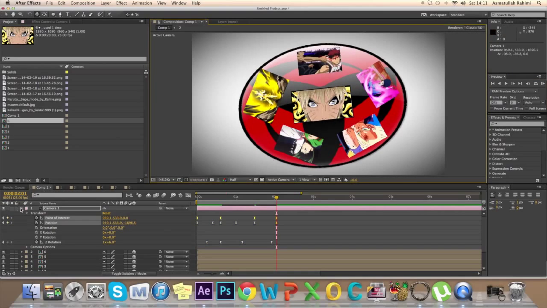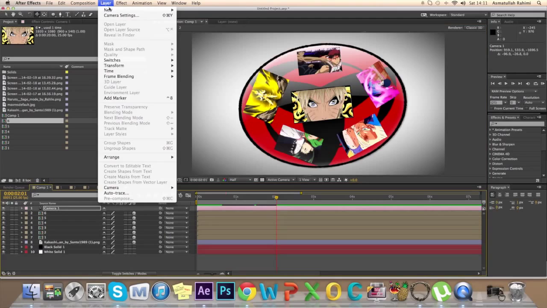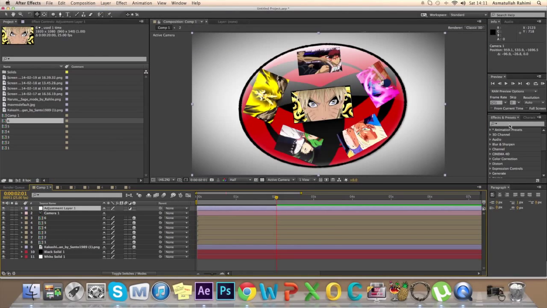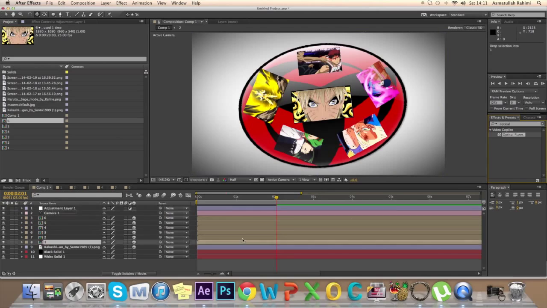What you want to do next is go on layer, new, adjustment layer, and then go on your effects and presets, and then write optical flares. If you do not have optical flares, just go and download it on YouTube, get a plugin for it. Okay, so what you want to do is just drag it into your adjustment layer.